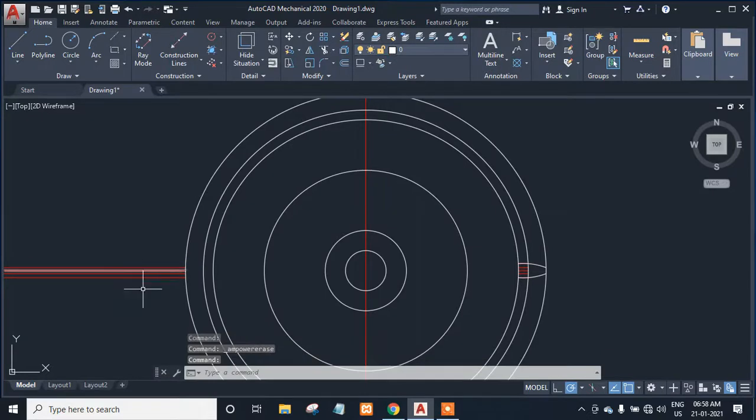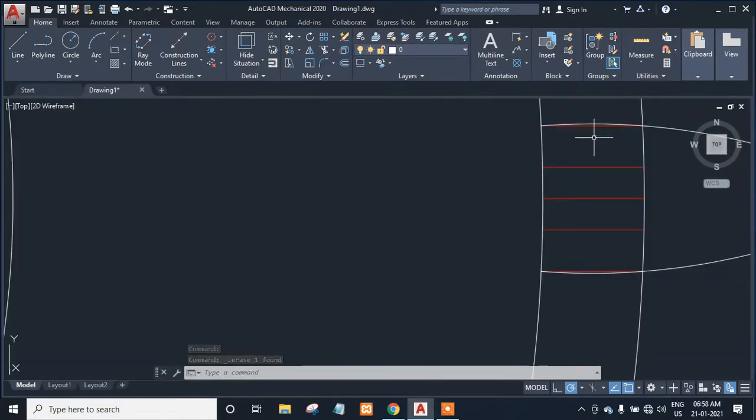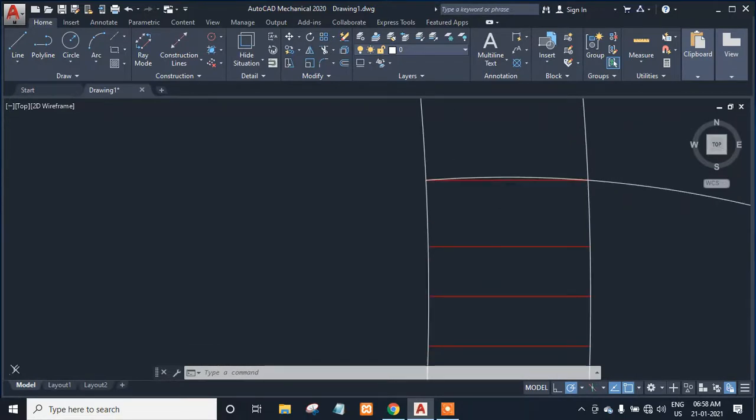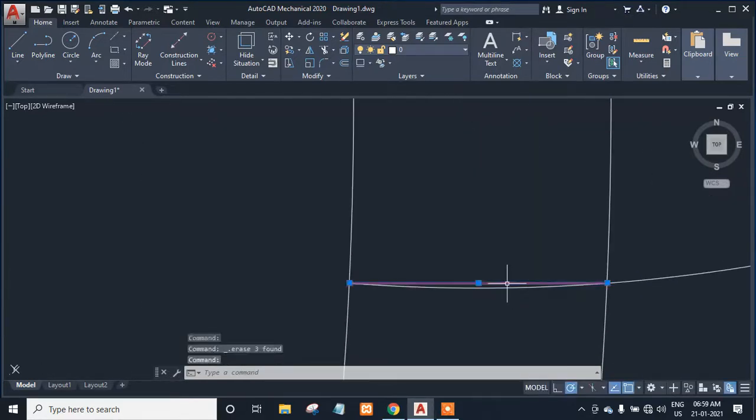Or you can select or delete easily, click on delete, okay, like we have to delete this one, easily delete simply, and in this just zoom it and click on this line, delete, click on this line, click on this line, just delete, okay, and also delete this one line.